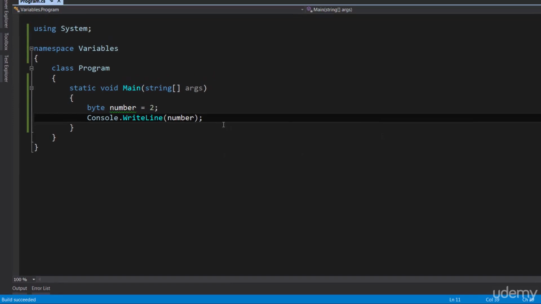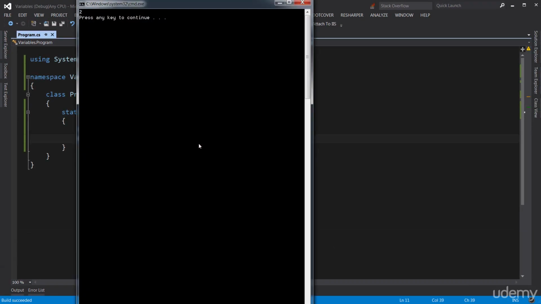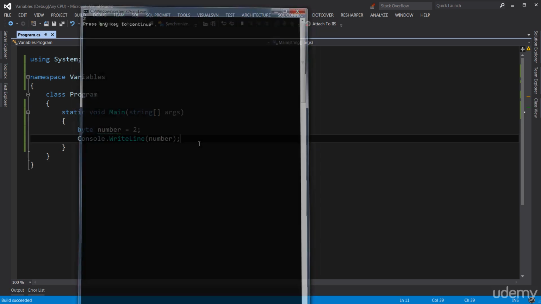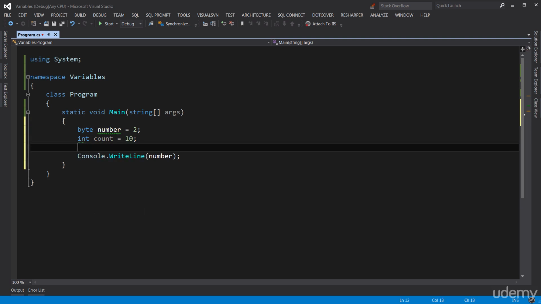Okay, now we can run the application by pressing Ctrl and F5. Okay, so we got 2 on the console. Now let's extend this example and declare a few more variables. We can define an integer, int count equals 10, and a float, say totalPrice equals $20.95.